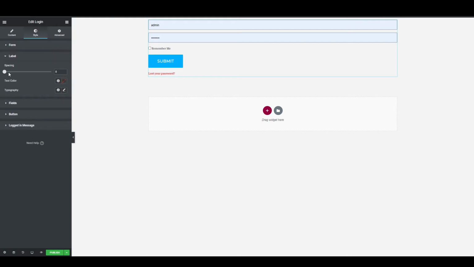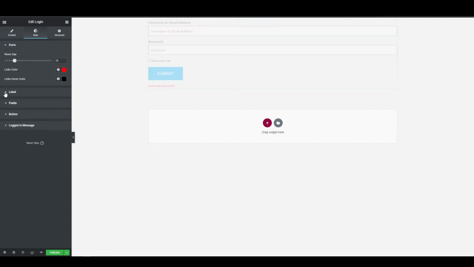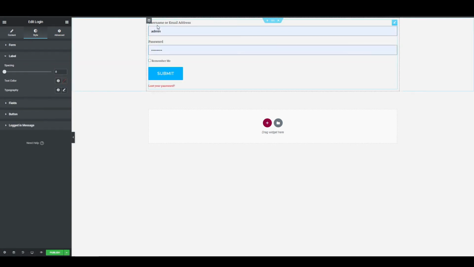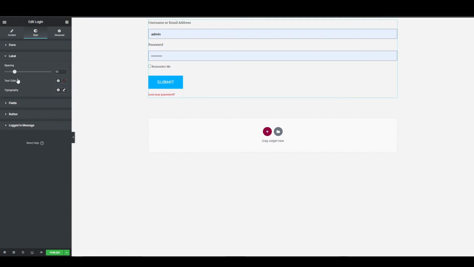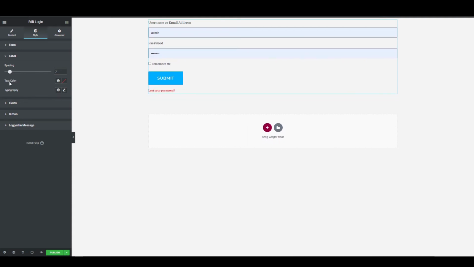Now let's go to label, and in label, as I already told you, you can put spacing between the labels. I have turned off the labels in content, so let me turn it on. Alright, now our labels are visible. Now if I increase the spacing here, as you can see, the spacing between the labels increases. You can set it according to your wish. Now text color, in text color you can set any color for the label. Let's say I put any random color which is red. Now you can see the label colors are red.